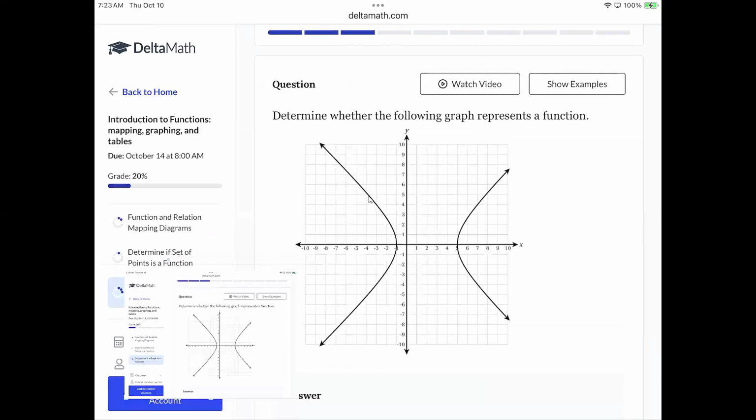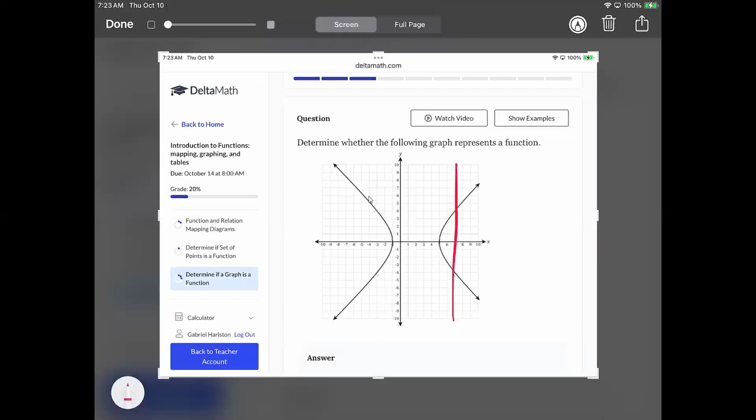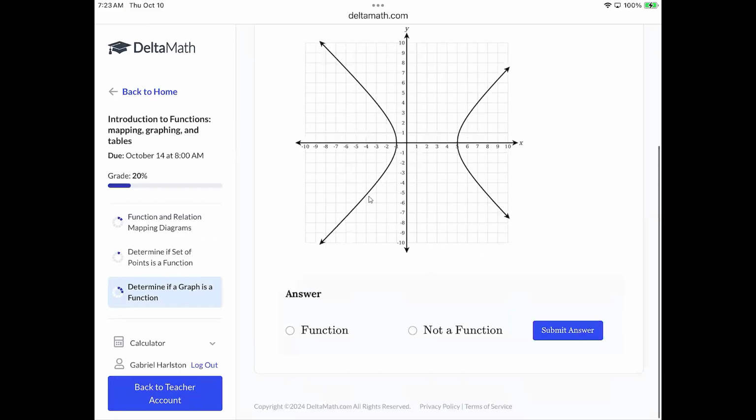And then I'm going to post this. So if you look, if I draw a vertical line there, it hits here, it hits here. So it's not a function. Or on this side, it hits here, it hits here. So if a vertical line hits the graph more than once, it's not a function. So I would just say not a function, submit it, and that's it.